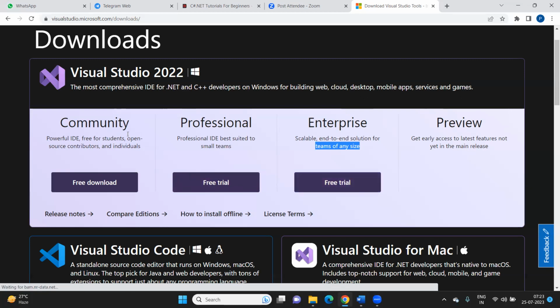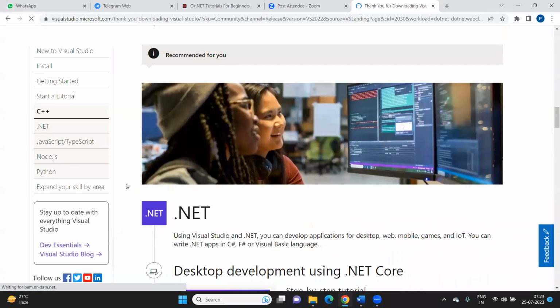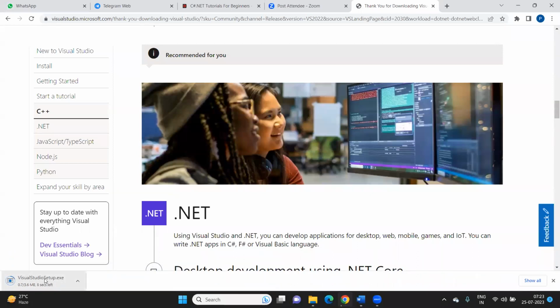For our purpose, this community edition is fine. So you can click on this free download button. Once you click on it, you will see one .exe being downloaded, an executable file. And as we know, for .NET in the Windows environment, the desktop application we are going to install comes in the form of a .exe.